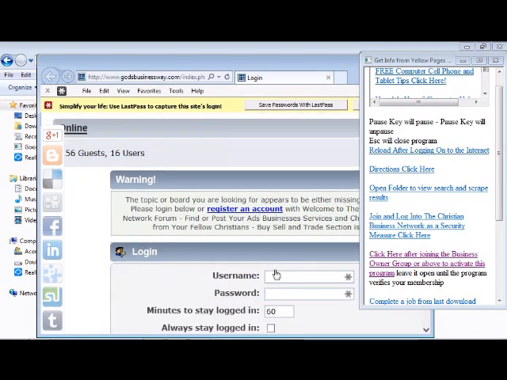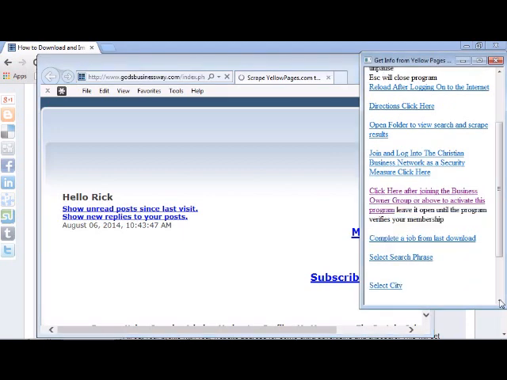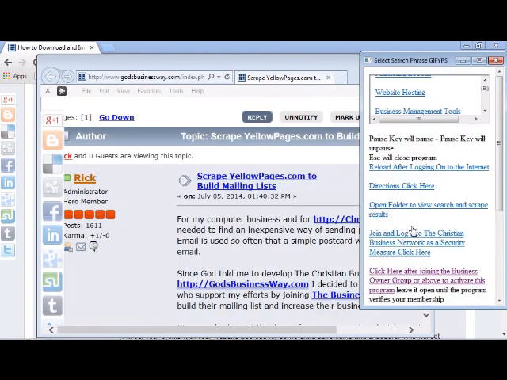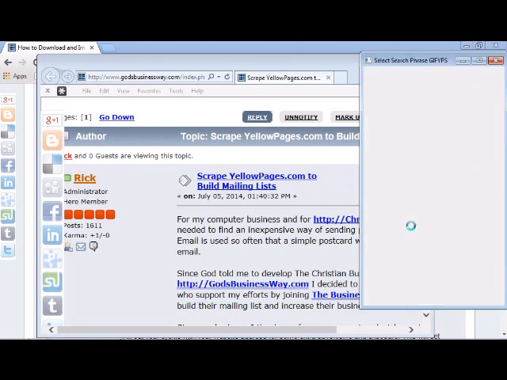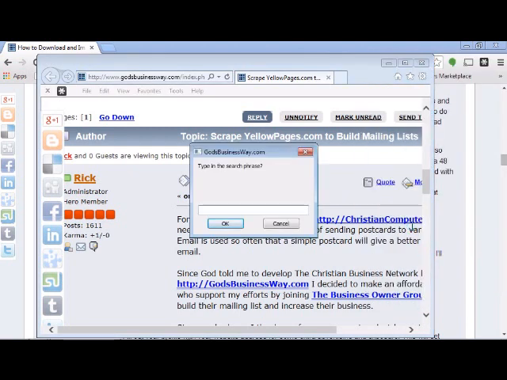So right here, you've clicked the link, and I'm not logged in. So you actually have to click the link to go to a special page at godsbusinessway.com, Christian Business Network forum, in order for this program to work. That's kind of our double check to try to keep people from stealing the program.